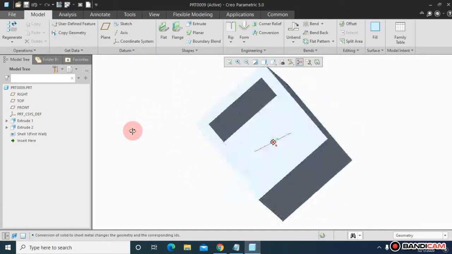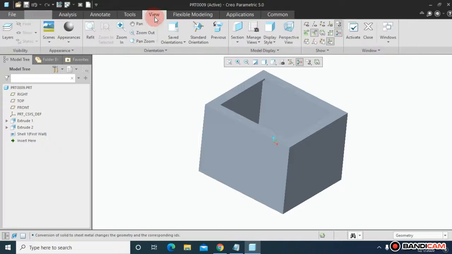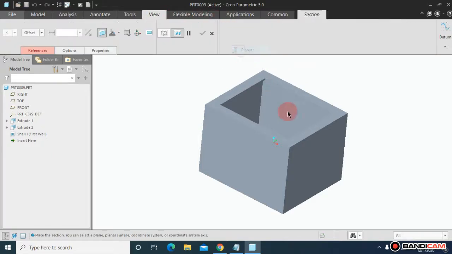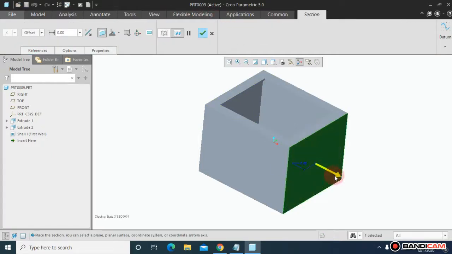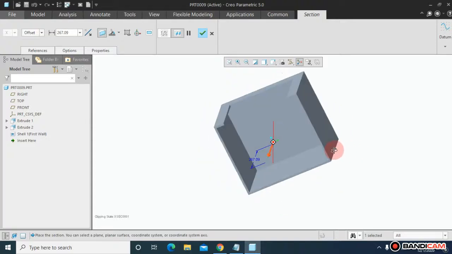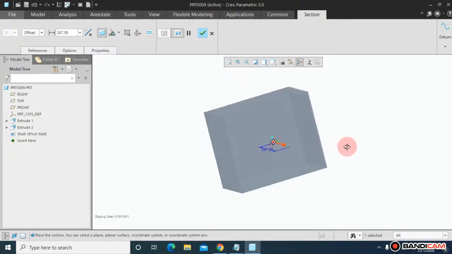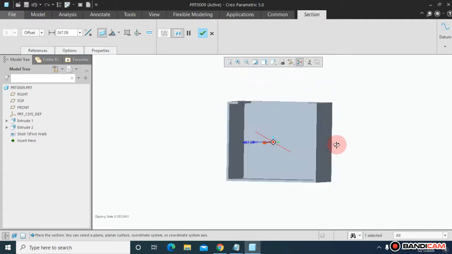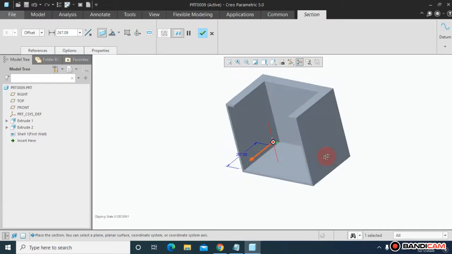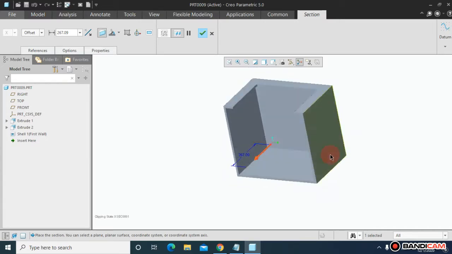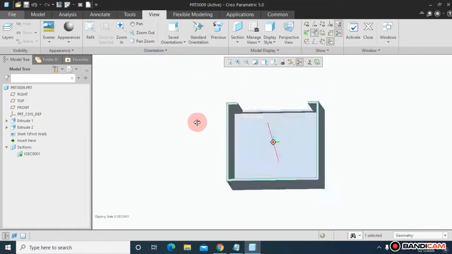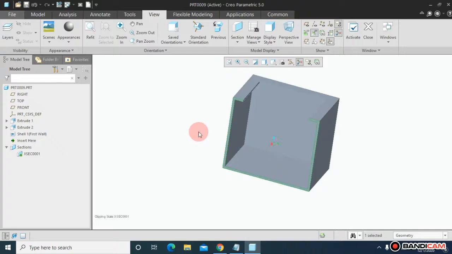You can't see, but once you come into View, Cross Section, Planar, like this plane, and just drag it in the reverse direction. So here you can see how you can convert a solid object into sheet metal. This is really very easy for you people, and just confirm it for now.